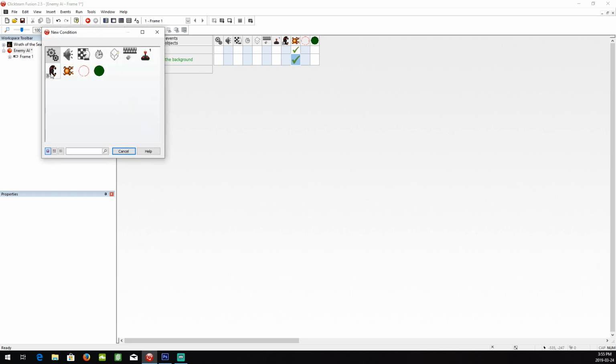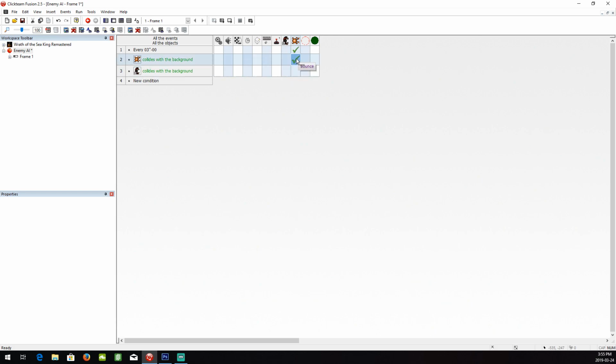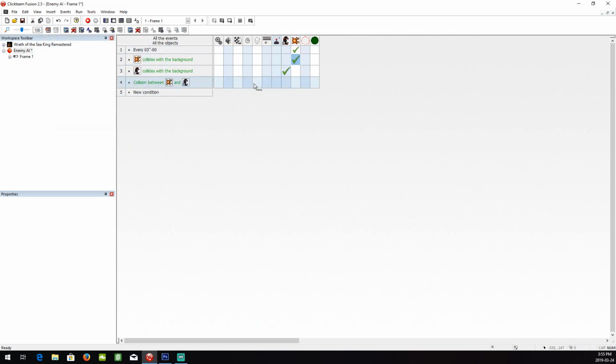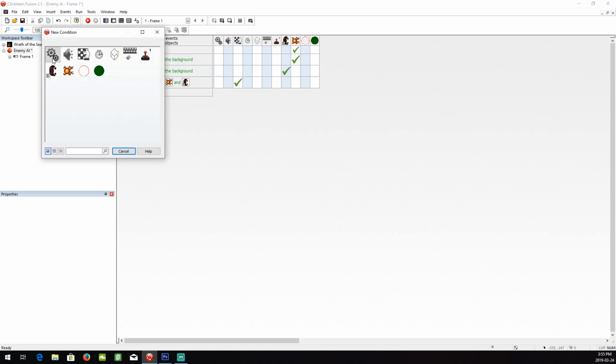And also the player object, backdrop, stop. Just so we don't go through the background. And when the enemy collides with the player, we're just going to restart the current frame. There. Now, we need an always event.